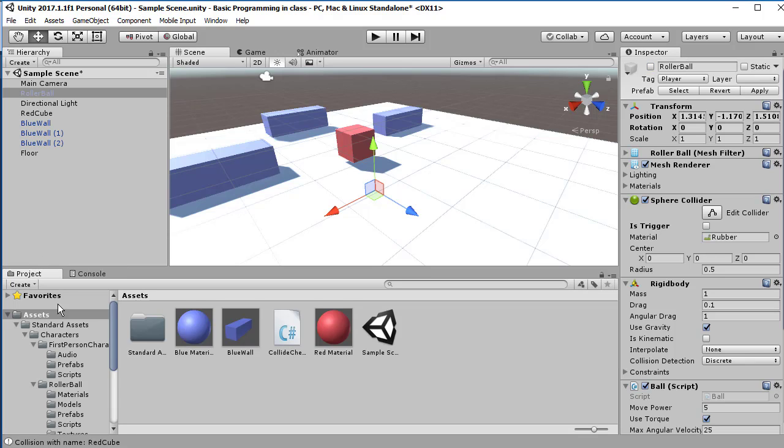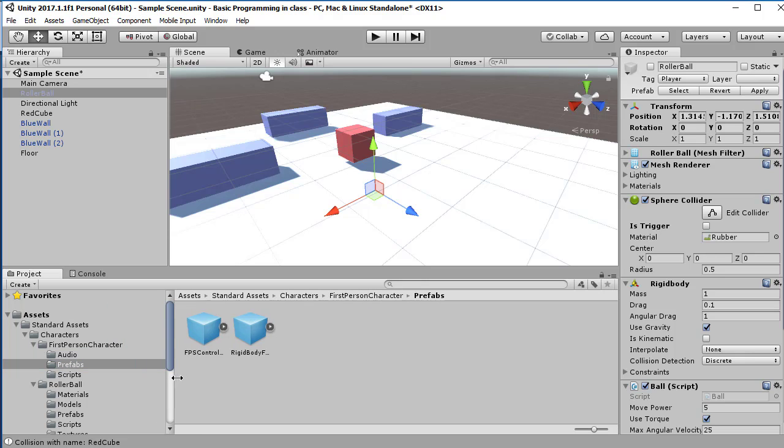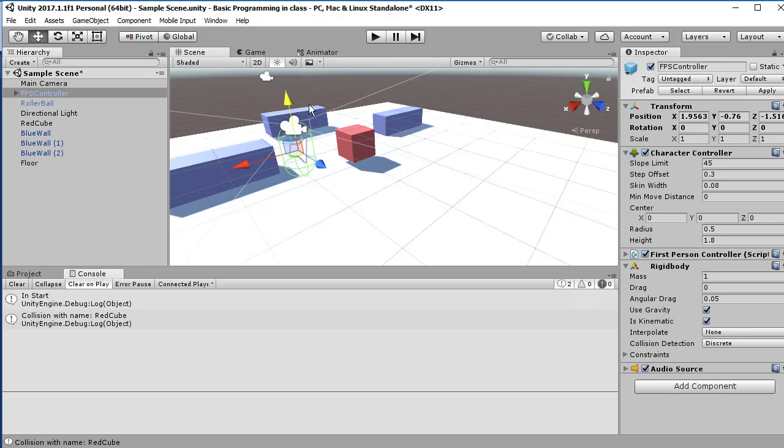And then I'm going to go to my project, go to standard assets, find the first person controller, find the game assets, and just grab this first person controller and drag it out onto the screen. Maybe lift it up a little bit here. So I have my first person controller. I'm going to run this.